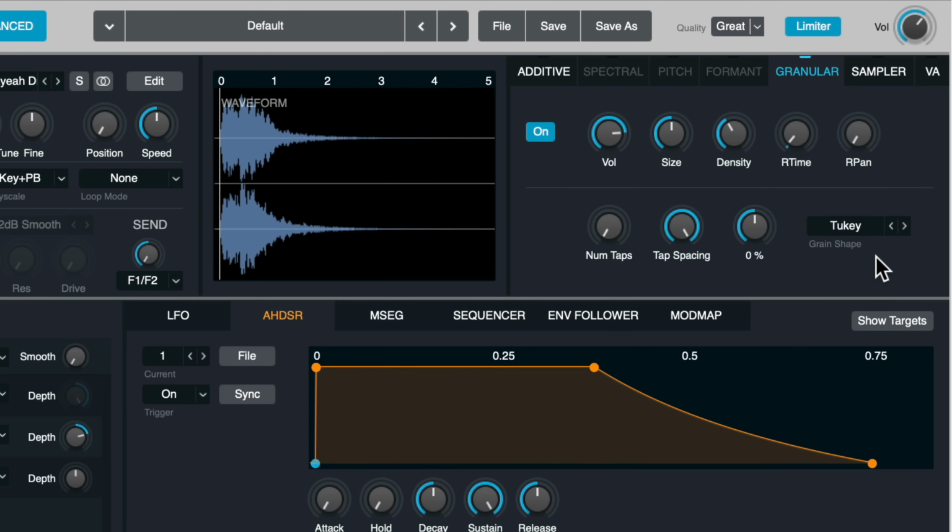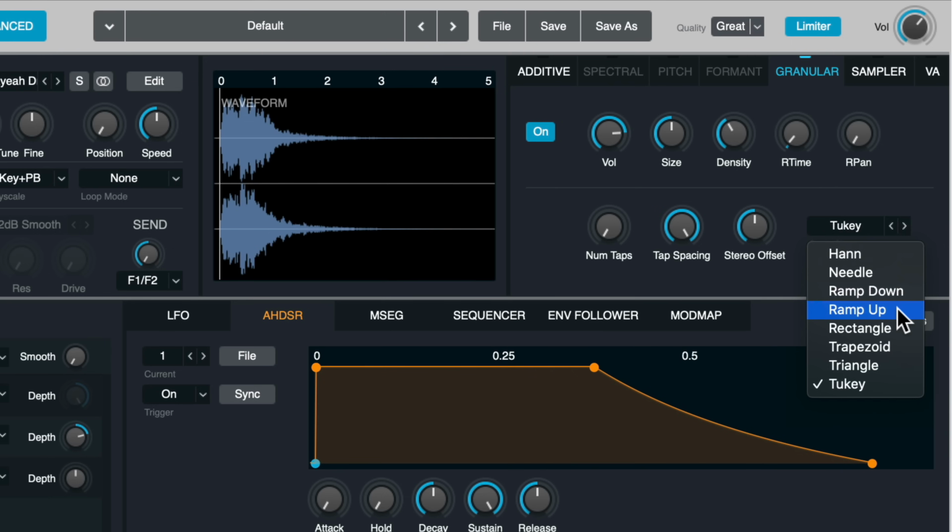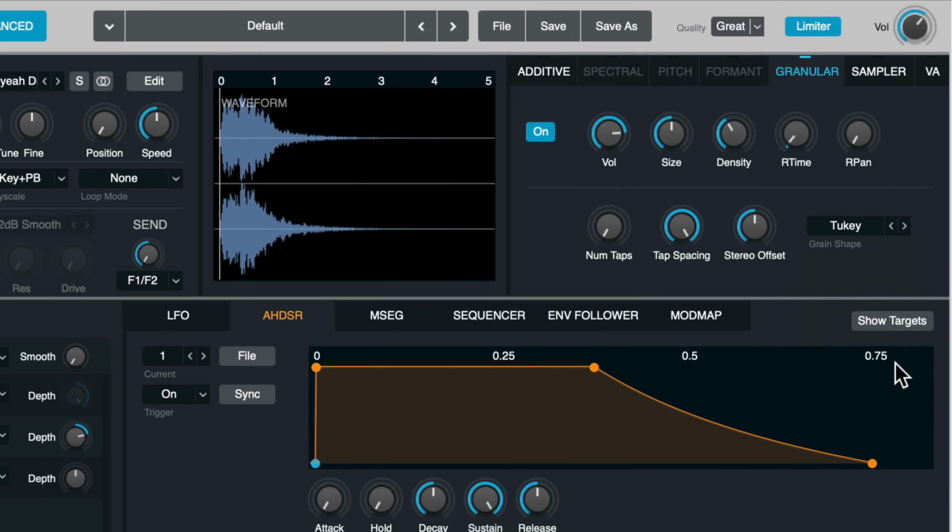So the first thing I like to adjust is the grain shape. I like to think of this as like the envelope of the grain. So I like to use the triangle shape. It tends to be the smoothest. And then you can adjust the number of taps. So think of the taps as almost like a number of echoes. And then the tap spacing is like the spacing between those echoes.